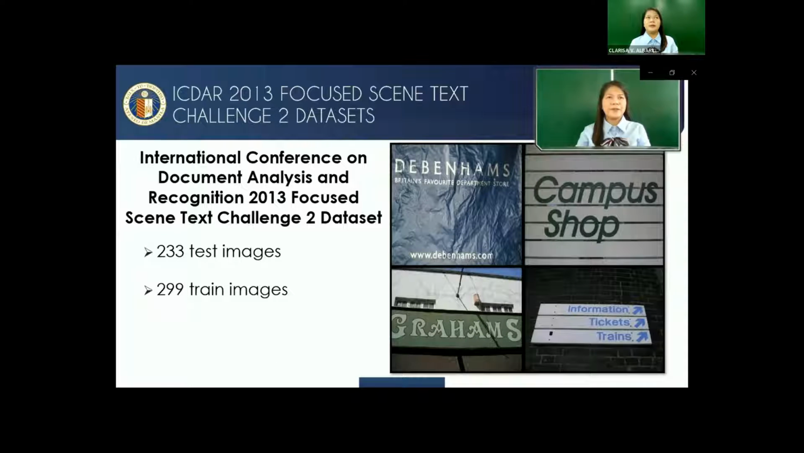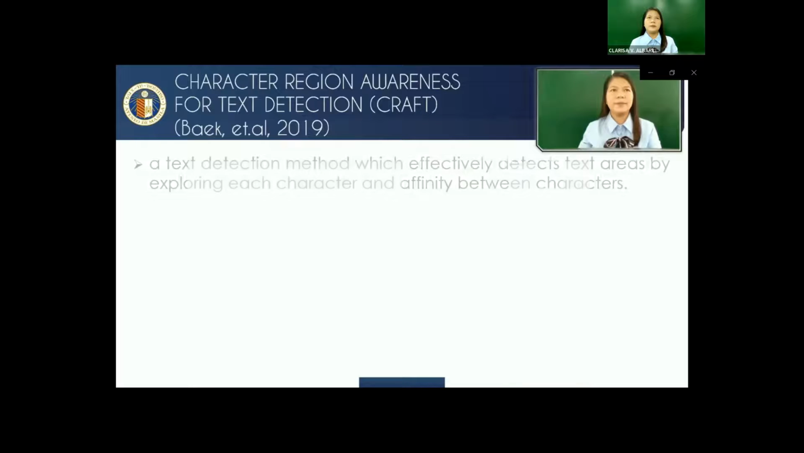The International Conference on Document Analysis and Recognition 2013, or the ICDAR 2013 Focused Scene Text Challenge 2 dataset, was used. It is composed of 233 test images and 299 training images.